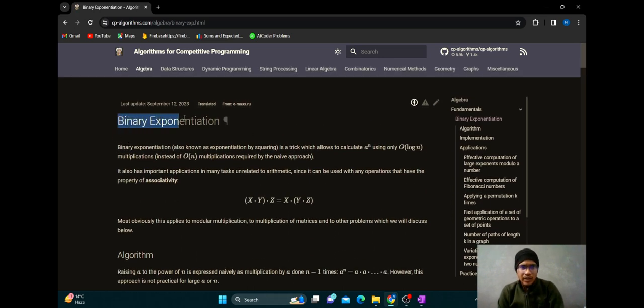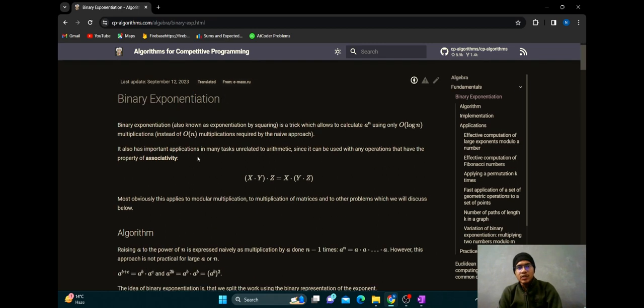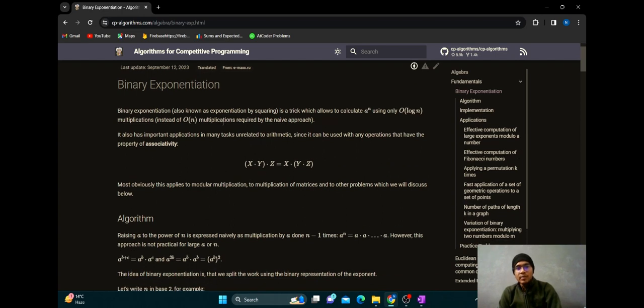So what is binary exponentiation? Binary exponentiation basically means exponentiation by squaring. It is a trick which allows you to calculate a to the power n using only log n steps, log n multiplications, instead of the O(n) multiplications required in the naive approach.